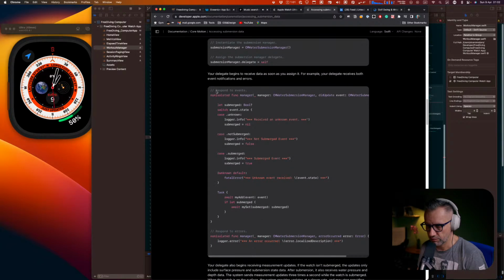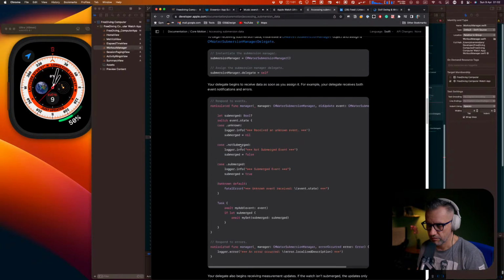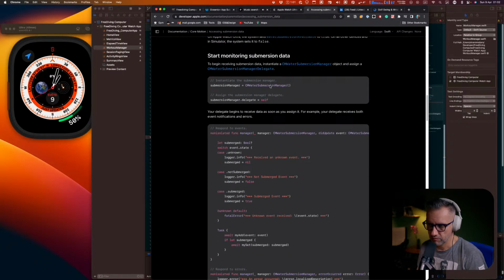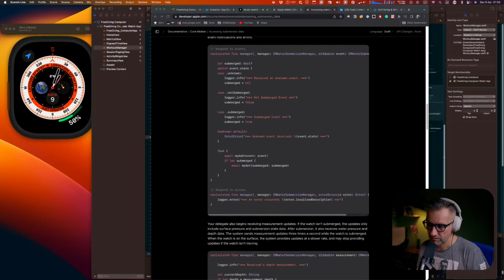And here we are getting a responder for the events. Okay, here it is. Basically, we need a separate delegate for this stuff. Yeah, we could add a separate submersion management. The tricky part is, not tricky part, but a little bit messy part, that I am planning to show on the same screen information from two different managers. One is the workout manager because we are starting a workout, another will be this water submersion manager. How I will do that, we'll see.